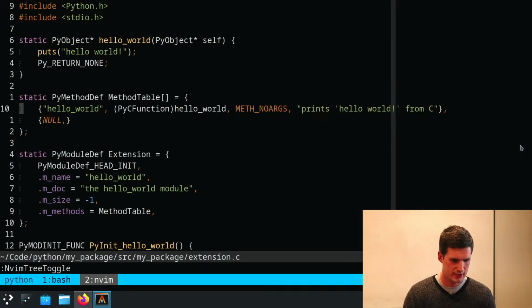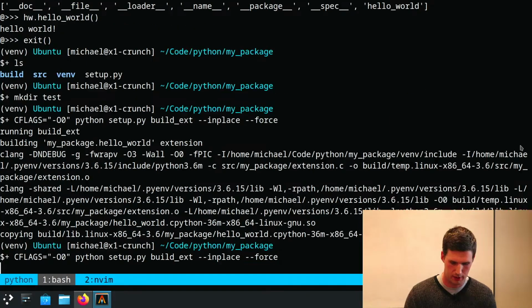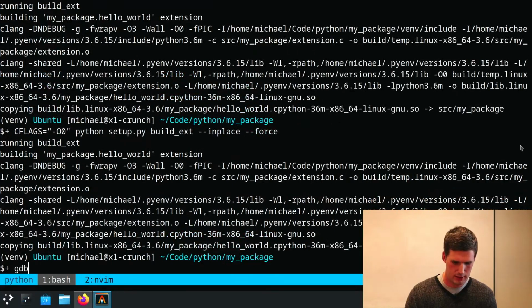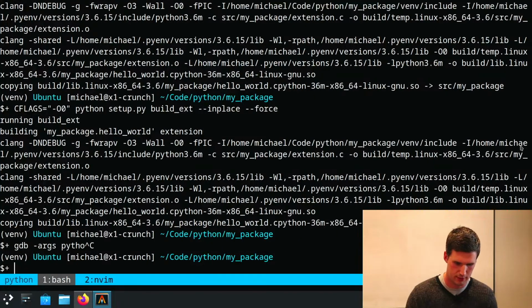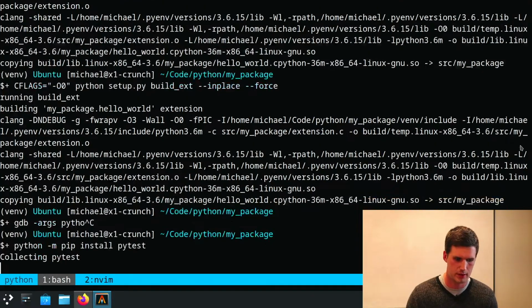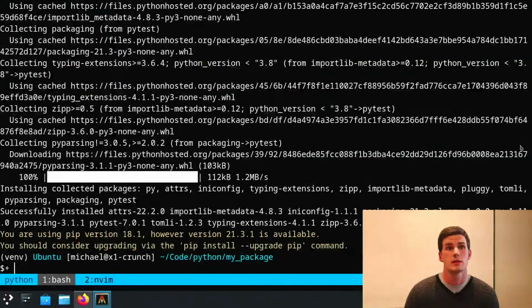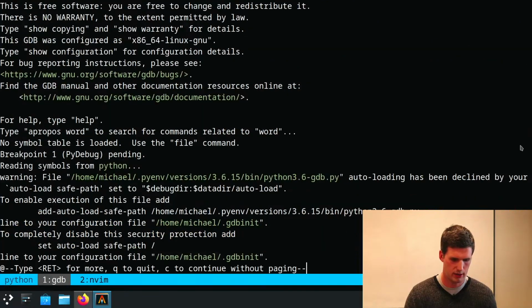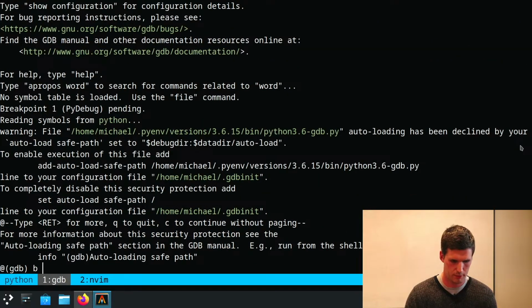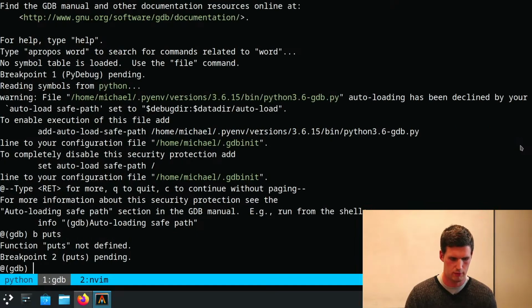Okay, so we compiled that, whatever. We'll go ahead and run gdb --args, hang on, actually, I need to install pytest first. python -m pip install pytest, since I have a virtual environment. Just going to let that run. Okay, so the way we do this is gdb --args python -m pytest, because GDB needs that executable. That's going to drop us into GDB, and then let's put a breakpoint on that puts function, and then run it.